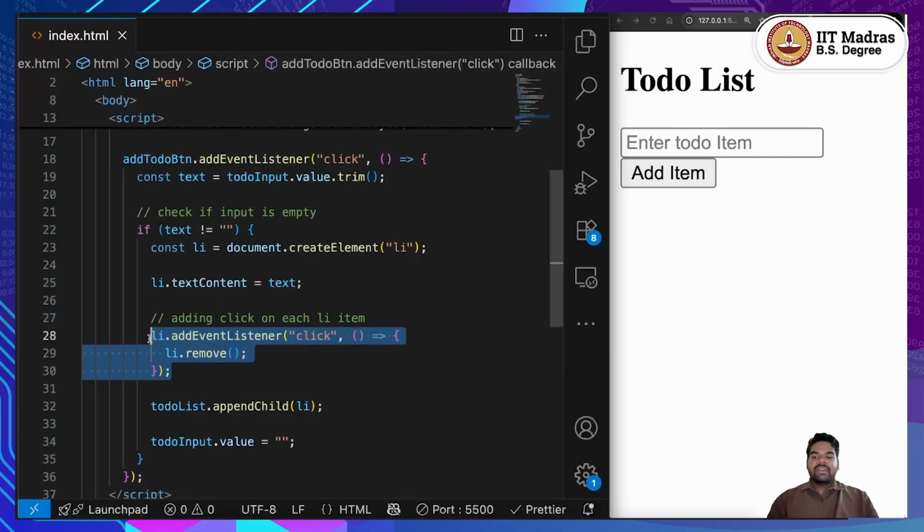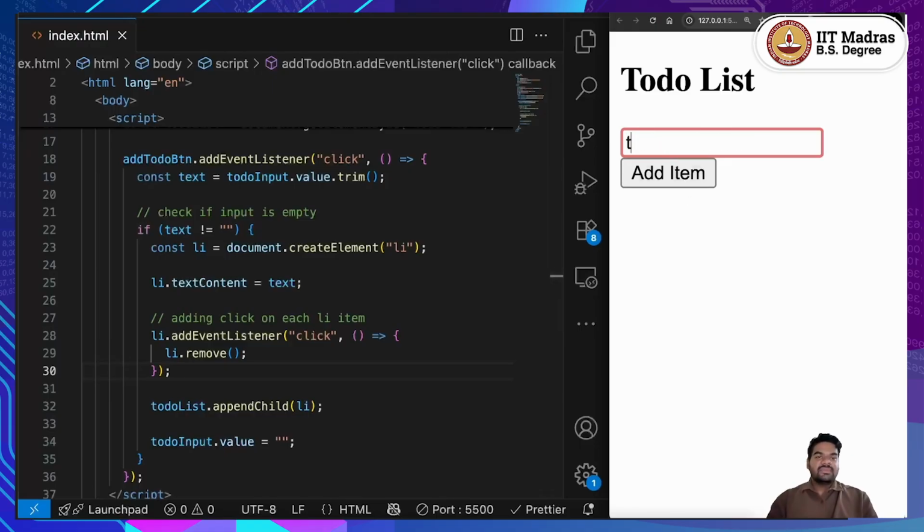Now, once we have added this, an event listener has been attached to all the li items. Now if I click this, then it should destroy that item. Okay, as you see, when I click this, it gets destroyed. And that is it for the challenge.